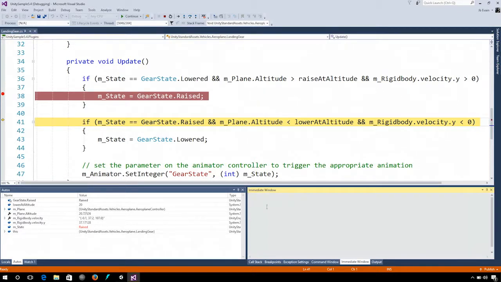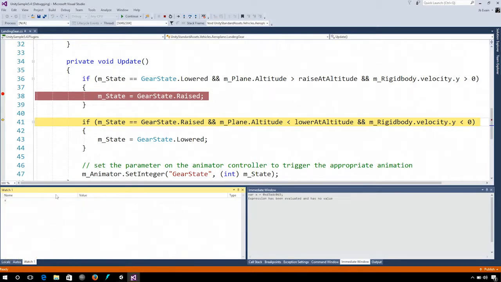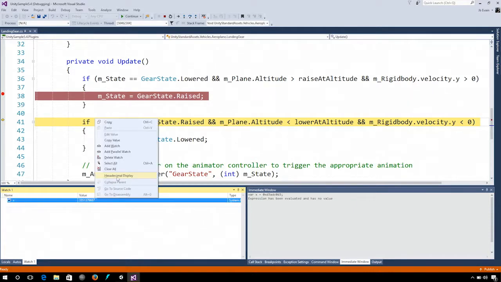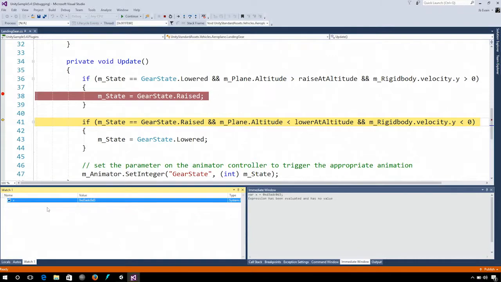We added support for a lot of C# expressions in the Immediate window. You can even declare variables now. Let's declare a simple hexadecimal integer. And in the watch window, you can access it. We added support for hexadecimal display of integers.